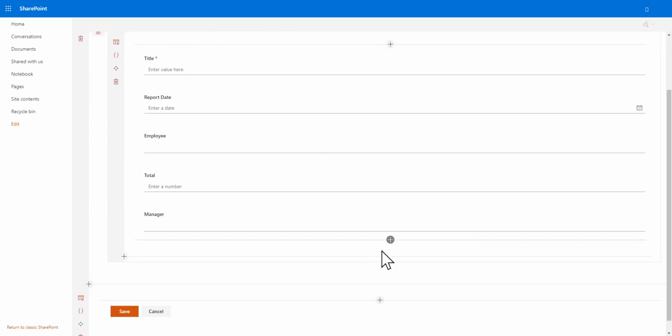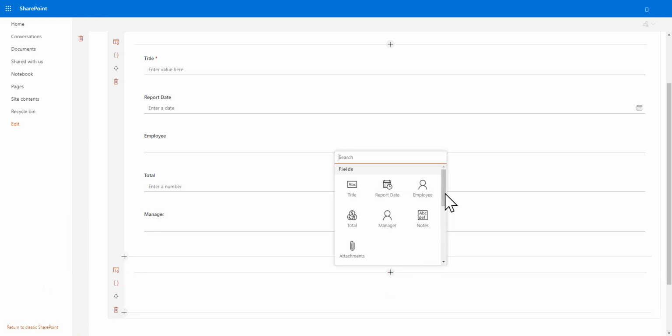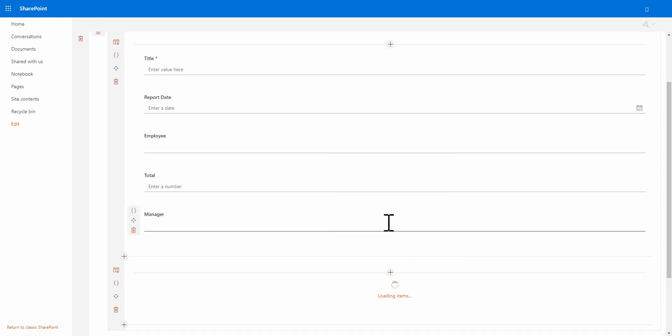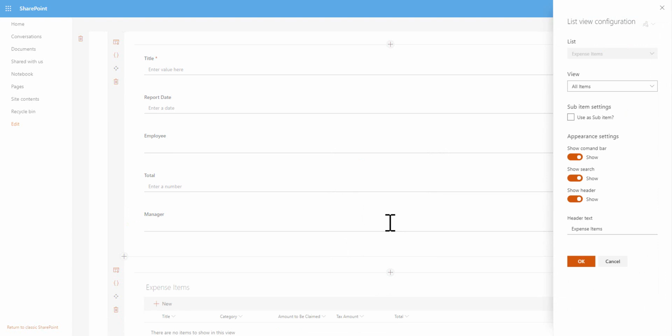And then at the bottom here, I'm also going to go through and add another section with a single column. And inside that column, we're going to insert the sublist. Now this sublist is going to be the expense items. So we'll drop that into the form.